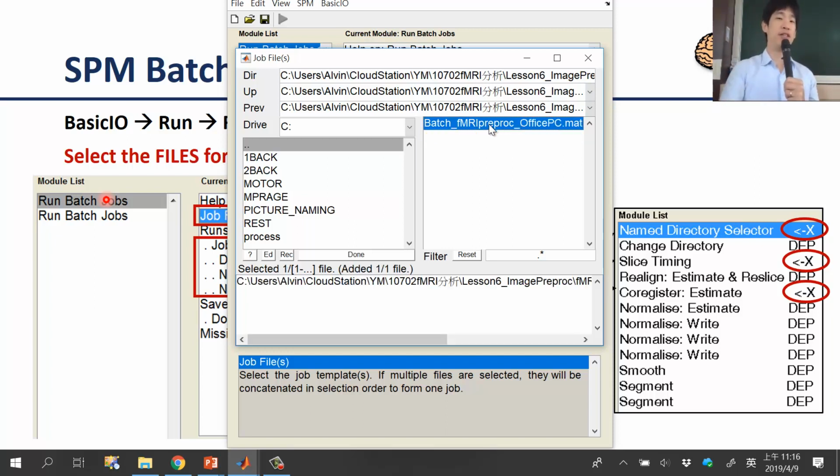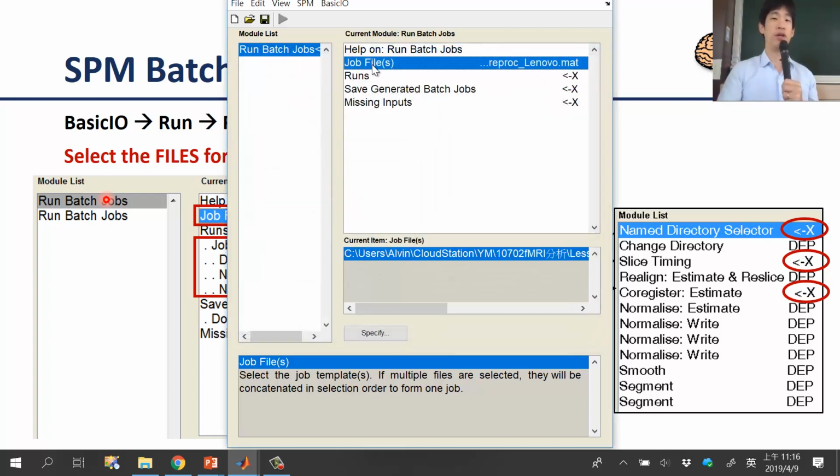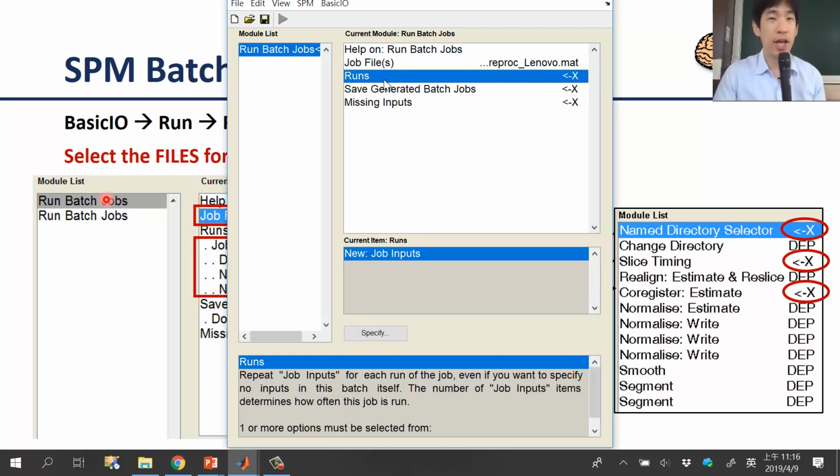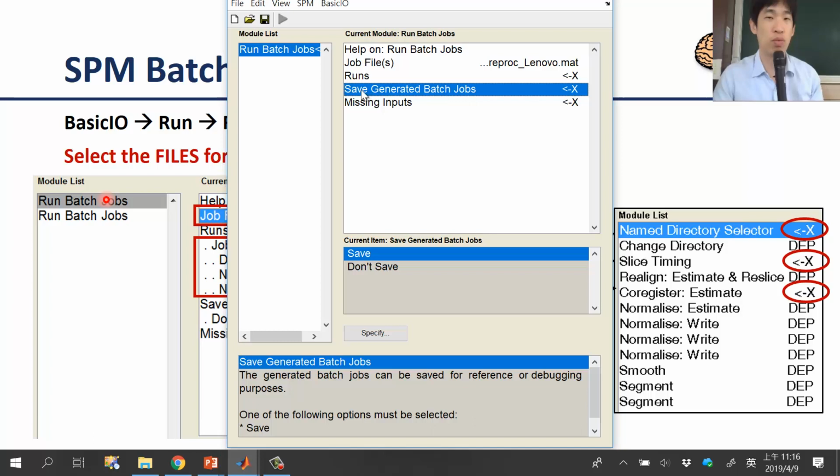Please identify this one as the job file. Just only one file right here. Okay, so now you can see the job file is specified. And then you will see there is rounds, but we just skip this step. I will come back to this one. We just focus on this one first.